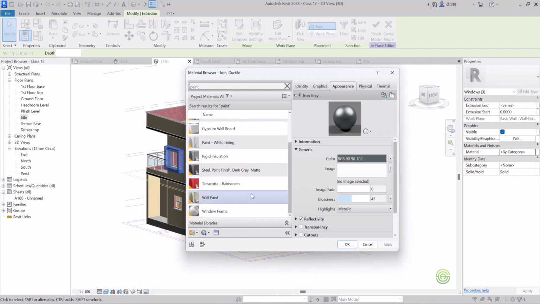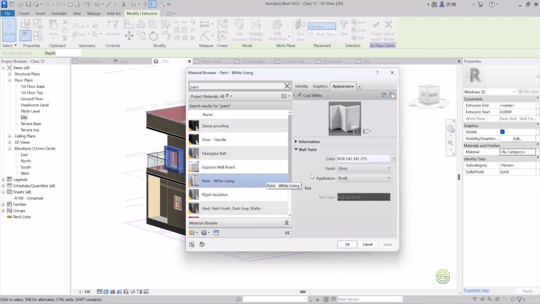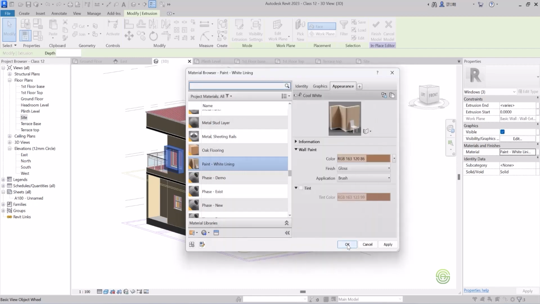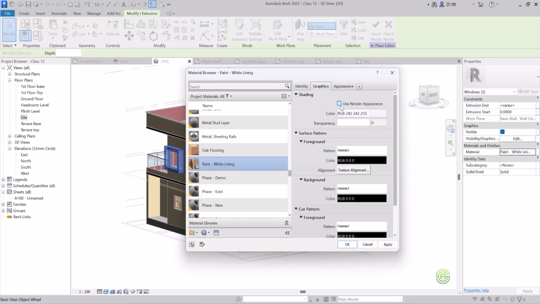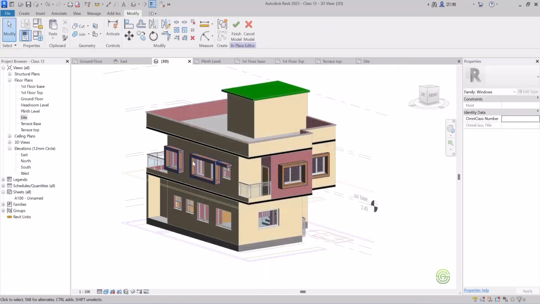So here we'll just select a plain gypsum wallboard or a plain white lightning like this. And here in tint, we'll change the color. So let it be like this. And now just click on OK. So you will get this kind of color.